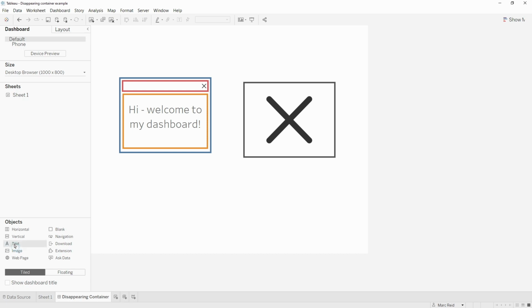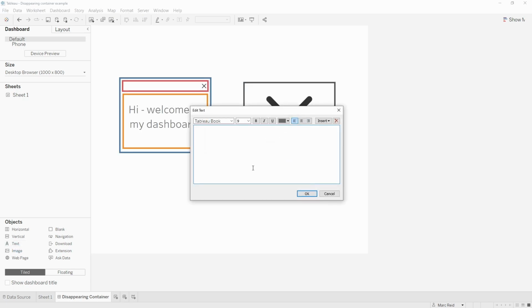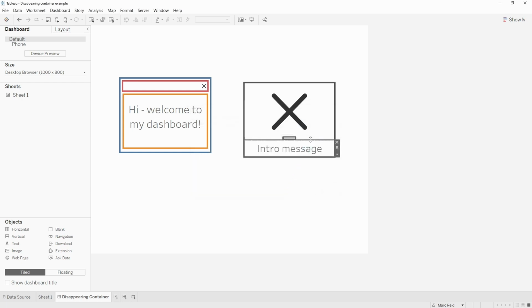Okay, next thing to do is bring out a text object. And we'll drop that into the vertical container as well. And then we go ahead here and add the message. This could be your name or a web address or whatever you want to put at the front of the dashboard when it first loads. And then just resize that message.